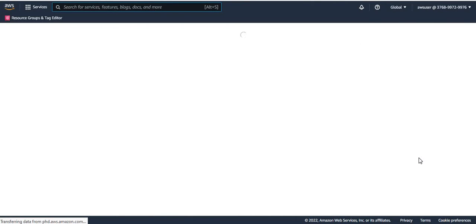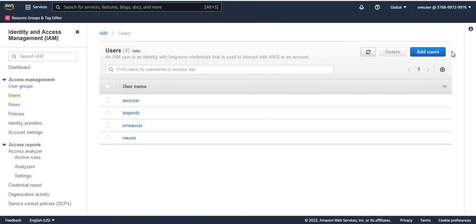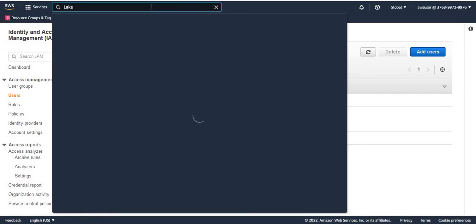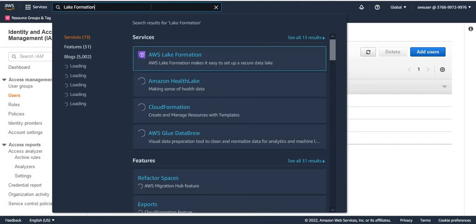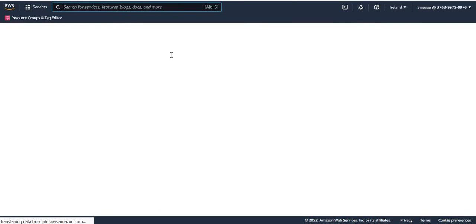The NA user can see only the customer records of North America users, and EMEA user can only see customer records of EMEA customers. That's how I'm going to control access to them. So after having done that, we come back to Lake Formation. And in Lake Formation, first I want to create two data filters.